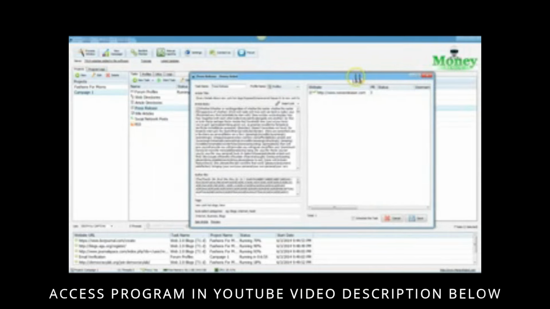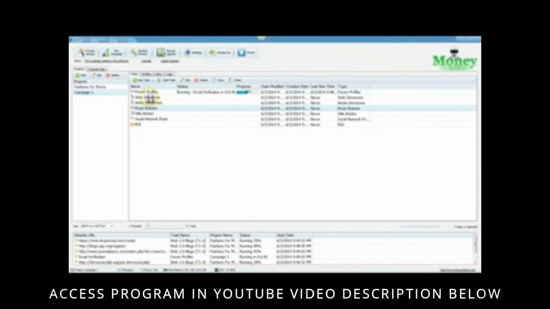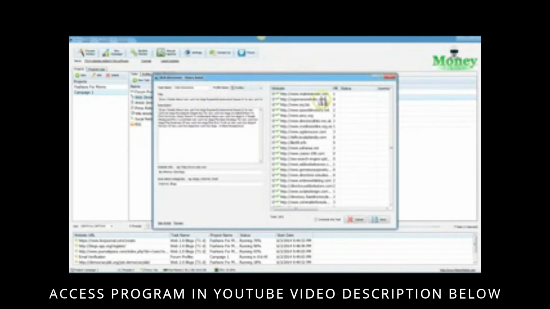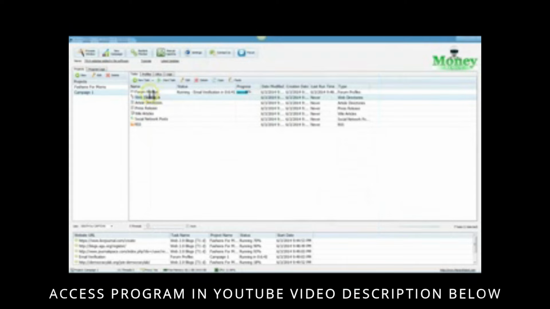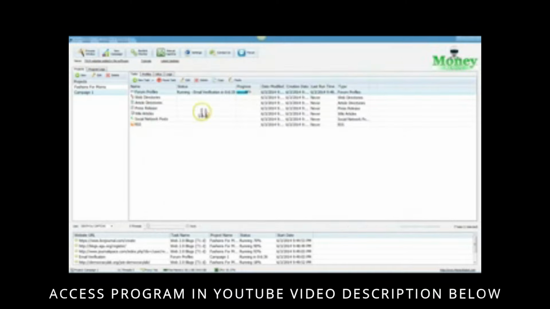These are some of the weaknesses, well, I wouldn't say weaknesses. Like this press release, obviously they need to add more press releases. What was the other one that didn't come with a lot of content? Was it the forum profiles? Yeah, forum profiles. They definitely need to add some stuff to the forum profiles. Hopefully they'll add them with a future update.